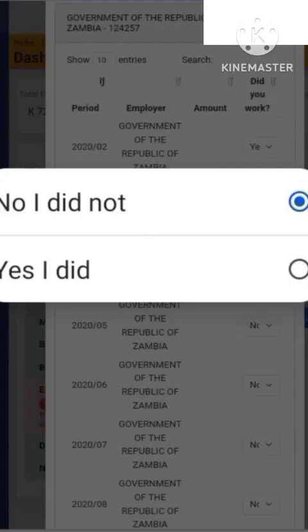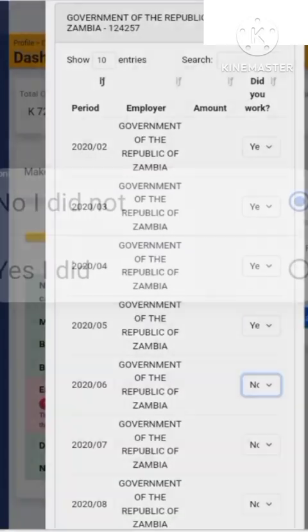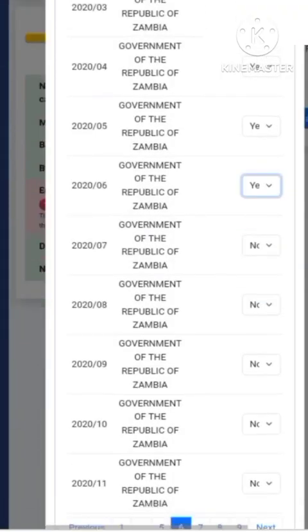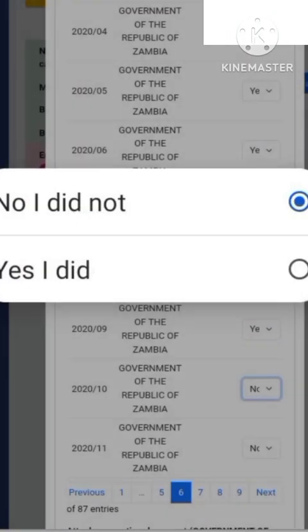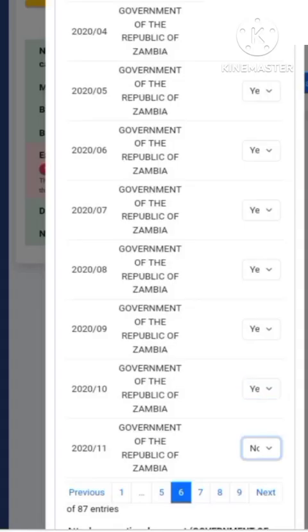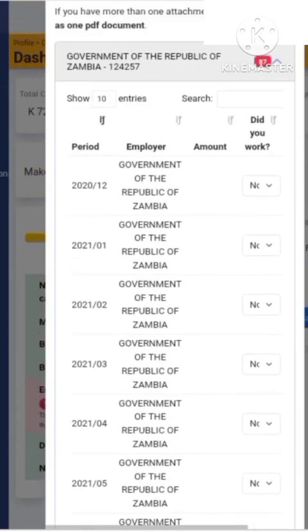So basically, you should be doing that. Immediately you finish the page, you press next. Okay, and be careful, don't go to another section, because you need to complete this section thoroughly. And you make sure you upload the document. Okay, so which means I'm going to go to the next page, which is page 7.